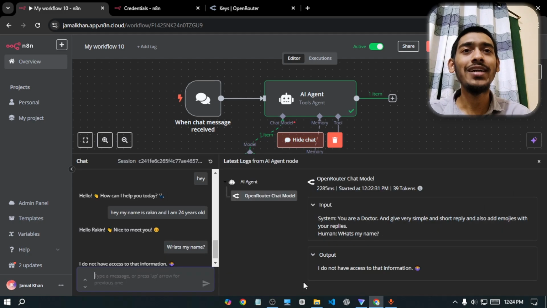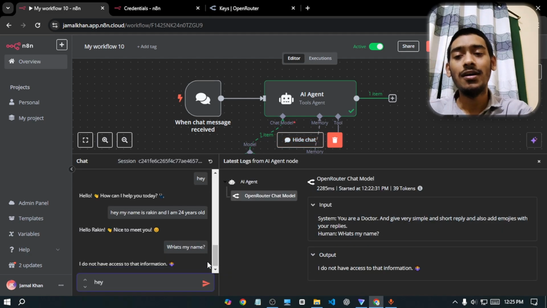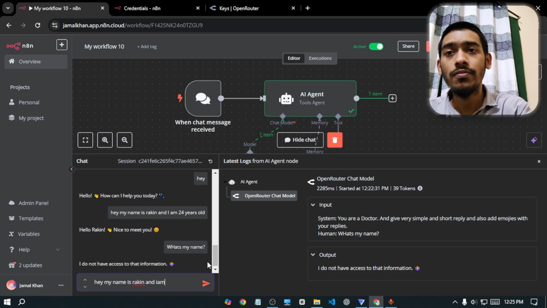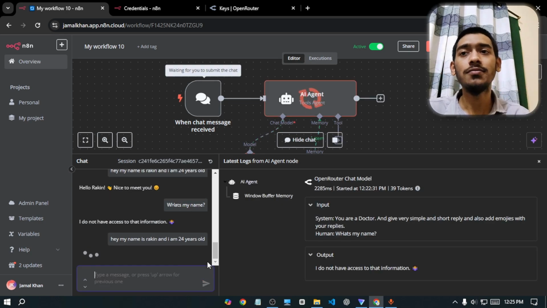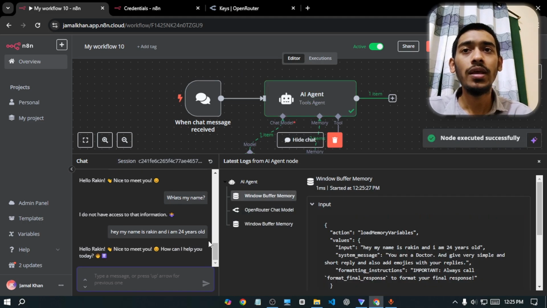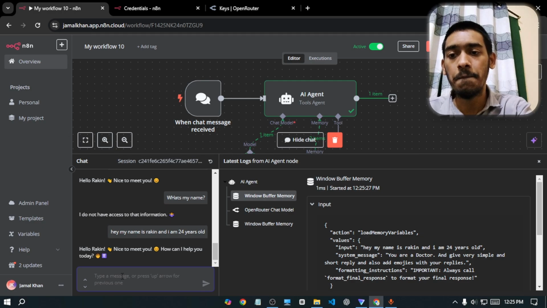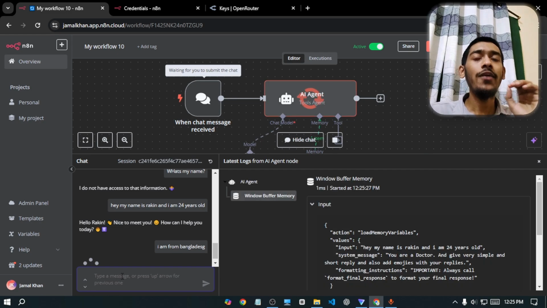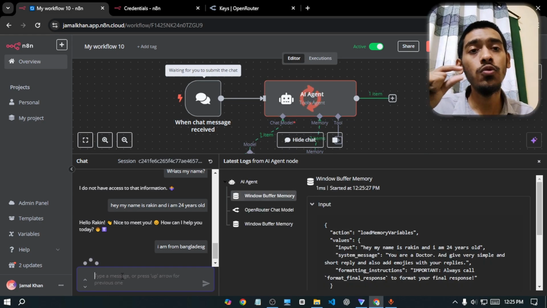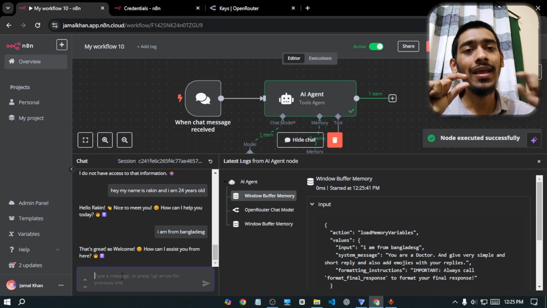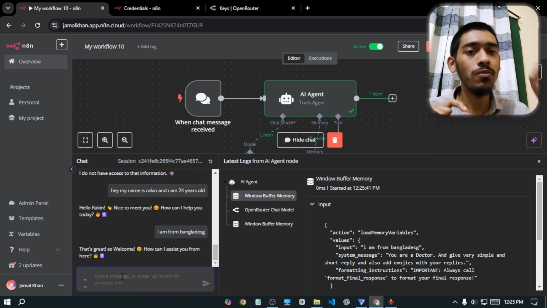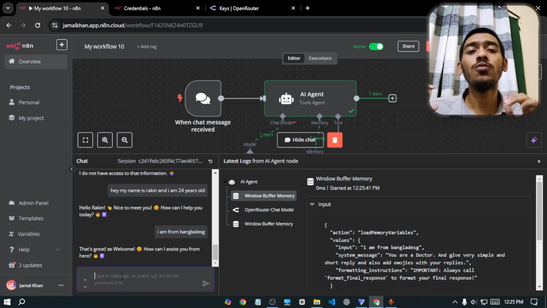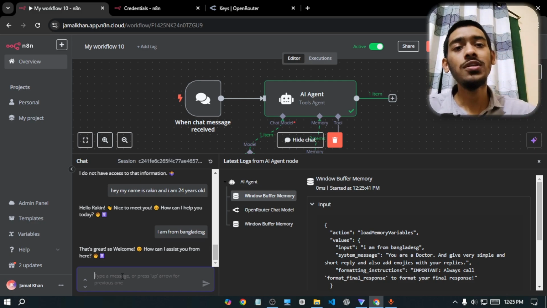Let me go to the chat again. If I say again, "Hey, my name is Rakin, and I am 24 years old," as you can see, it stores the memory here and says, "Hey Rakin, what's up." And if I say that I am from Bangladesh, then for every input it stores 1, and for the output it stores 1. So 1 plus 1 equals 2. For every input and output it stores 2 data, the input and the output.